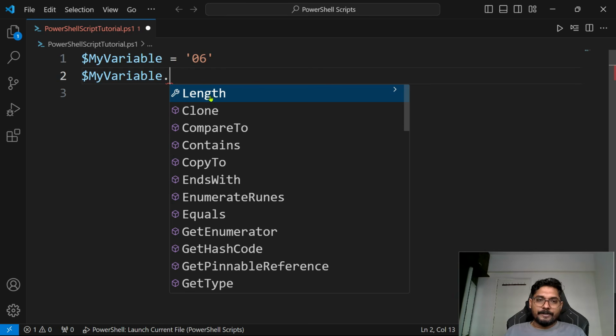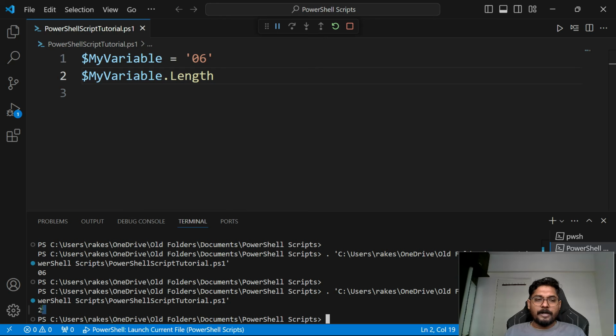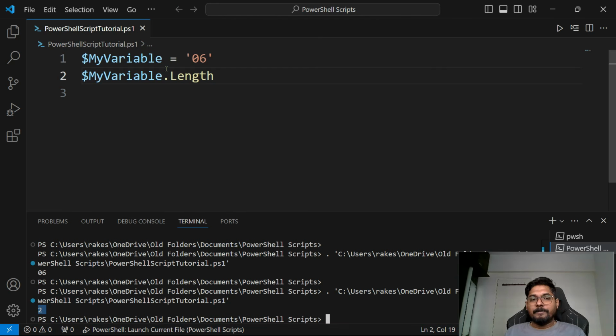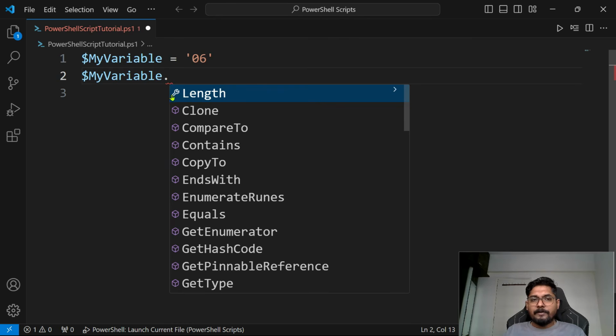So if I go with this, let's say I'm typing dot length. If I run this, what is the output? The output says 2. So that means the character length of the variable is 2. So that's a property. Now let me use a dot again, and instead of the property, I'll use the cube symbols. What are these cube symbols? These are called methods. This is called property and the cube symbols are called methods.